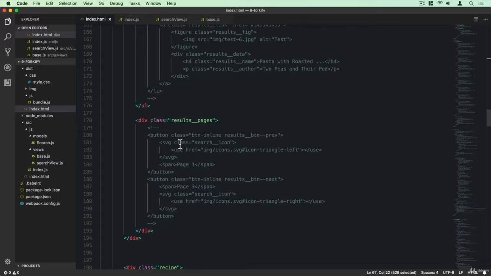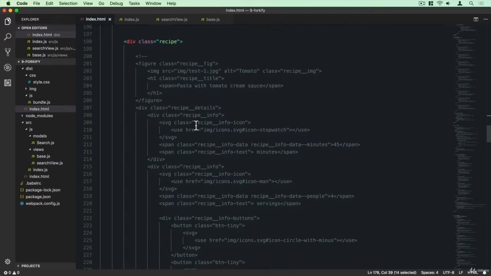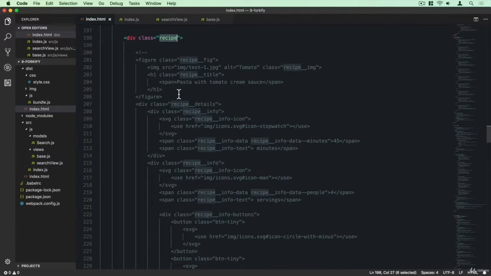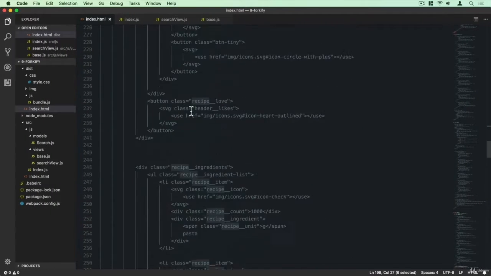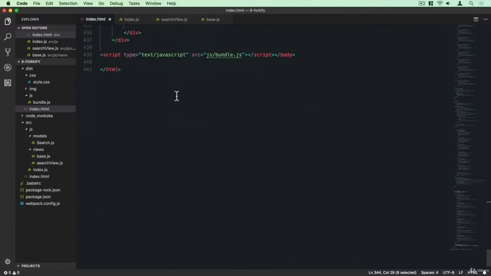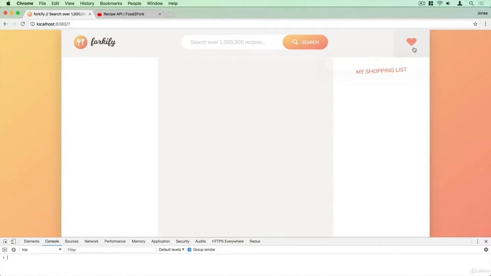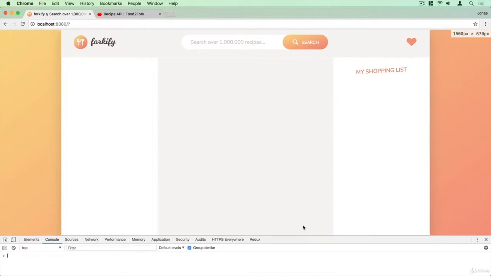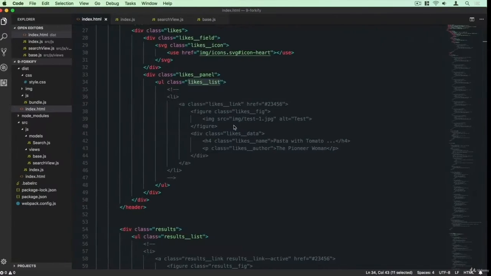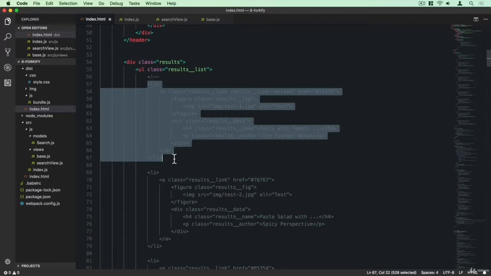So we have all of these results here. And then down here, well, we have the buttons for the pagination, but we're going to take care of that later. Then in the middle, we have the recipe element. So this big part here. Then we have the shopping list on the right side, as you see. And then I guess, no, that's more in the top. So here we have then this likes panel here. We're going to hide that later when there's no liked recipes. But for now, again, let's leave it as it is. Okay, anyway, what we really want to grab now is this code for one li element.